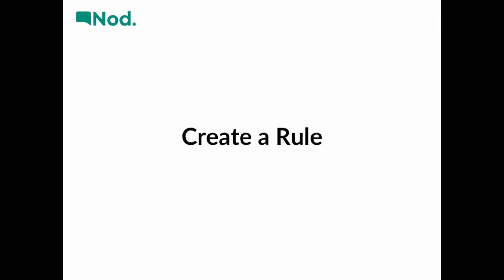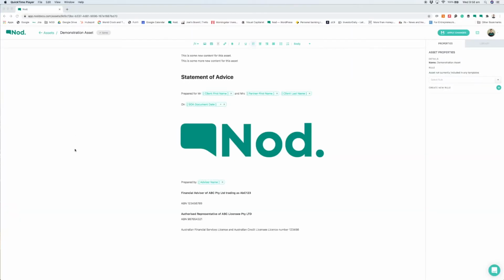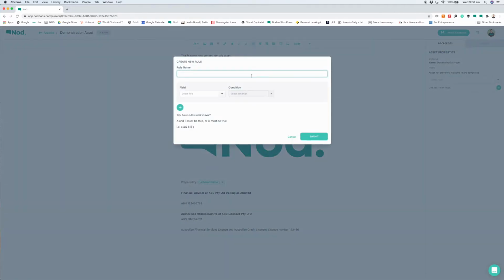This time we're going to be showing you how to create a rule in our document automation platform. So we're going to start in the asset that we created last week for the video on how to create an asset. And what we're going to do is show you this create a new rule button here on the right hand side.